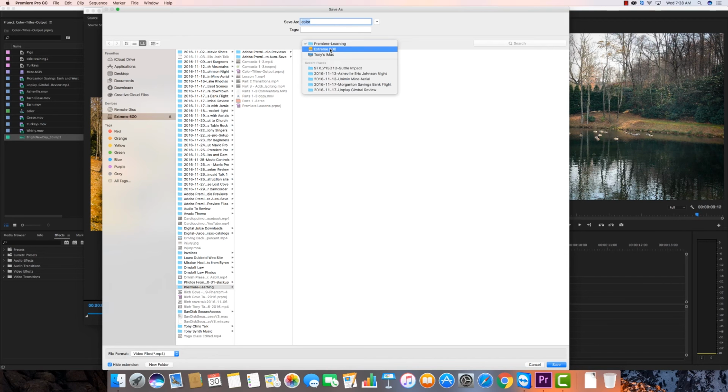If I want to put it on the root drive, or on the desktop, I go over here and click desktop. And on a PC, you're going to end up with the same sort of thing. You just choose where you want it to go. I'm happy with where that's going to go. I'm going to hit save.